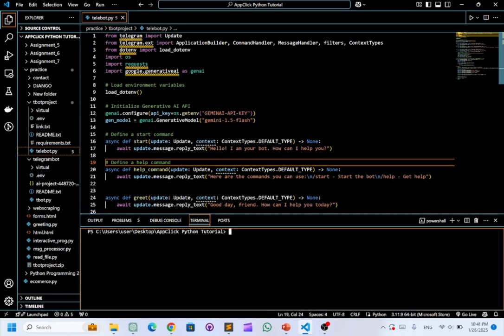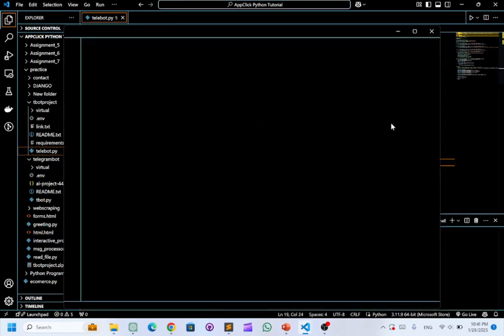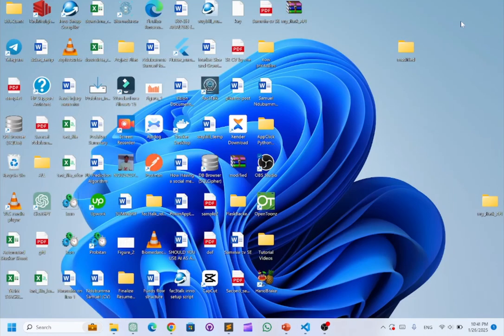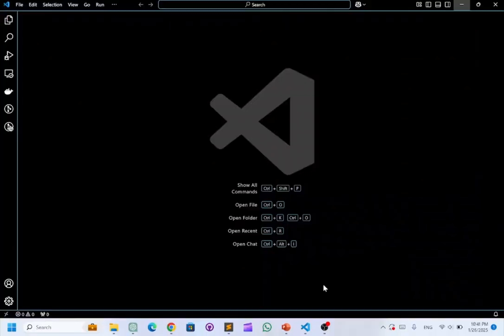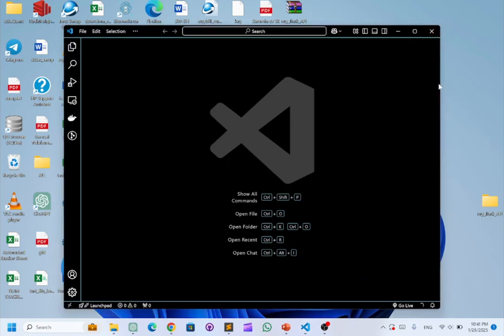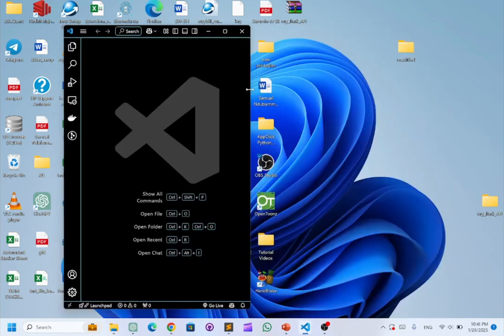I already have a project open in my VS Code, so I'm going to start from scratch. I will open a fresh window, so I'll press Ctrl Shift N. I will expand it. I have to minimize this one, so I bring up the other one. I will reduce the screen width so that I can see the folder I want to work with.